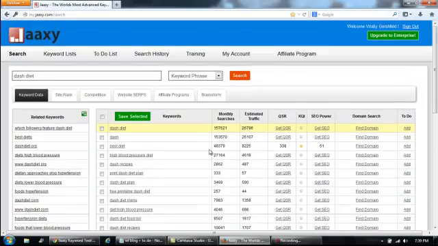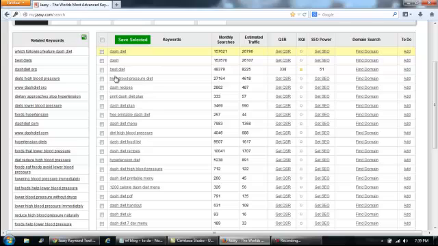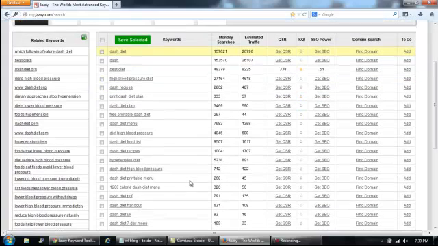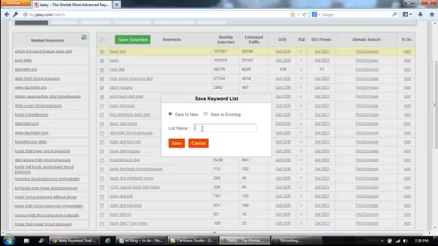So here it is, the Dash Diet, and as you can see, there's also a lot of related keywords that I can use. So if you're doing a pay-per-click campaign or something like that, this is a great way to collect keyword lists very quickly. You can just simply check off any keywords that you want, and then click on Save Selected, and save it to a list name.